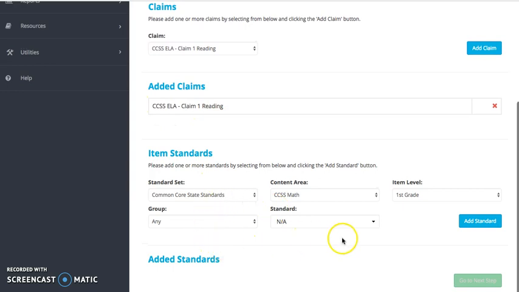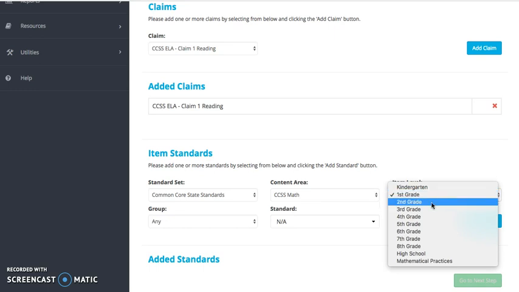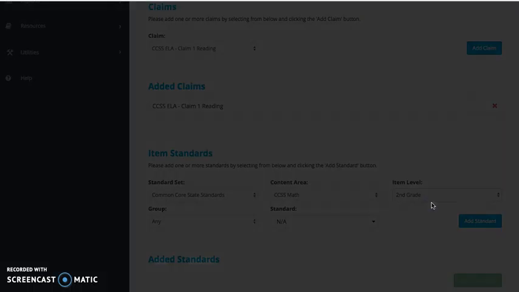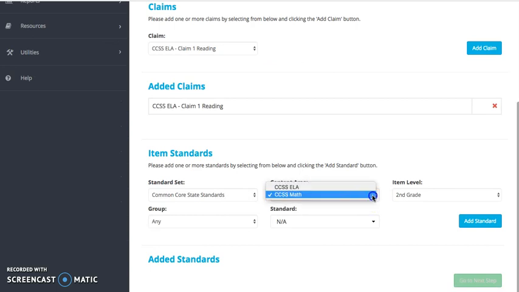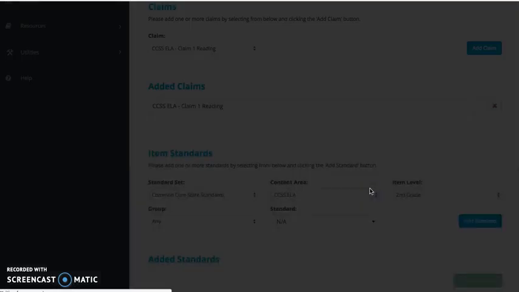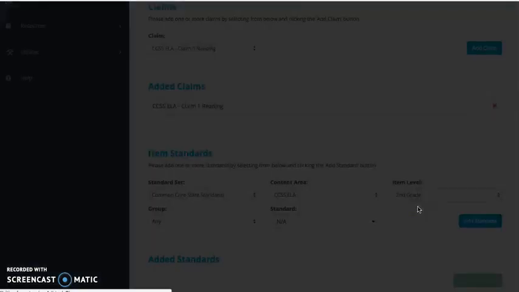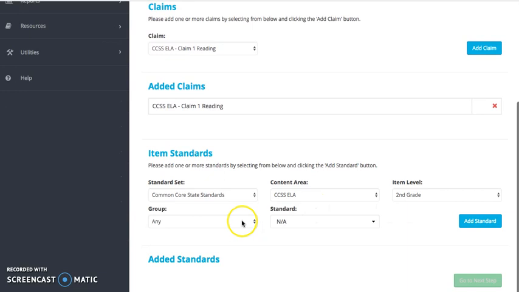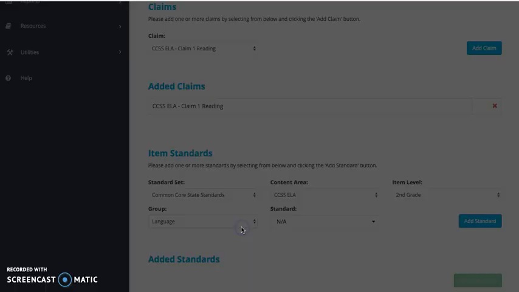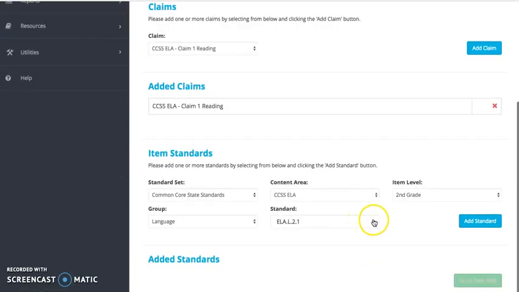Item standards. It defaults to the last test item that you created, to the grade level in the content area. It will probably default to yours, but I make lots of different grade level questions. So today I'm going to be making a second grade question in ELA. So you'll see how the screen kind of blinks between each one. That's updating it each time. So just give it a moment to update after each choice that you make.